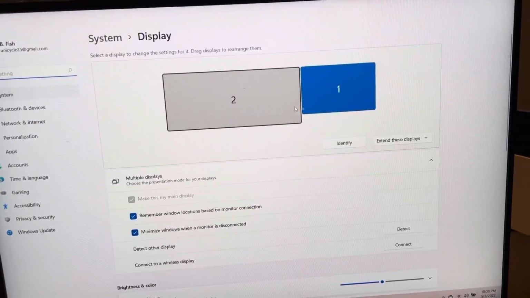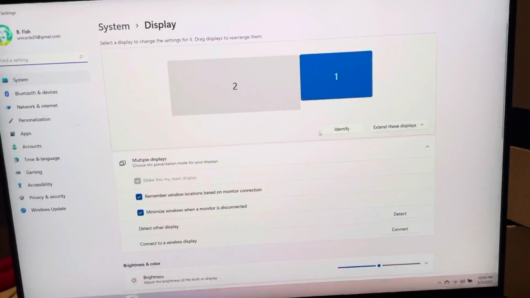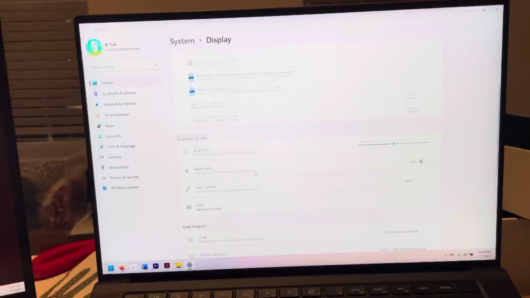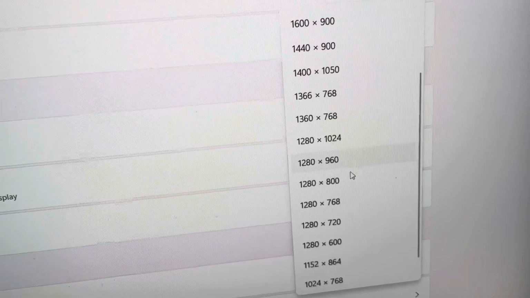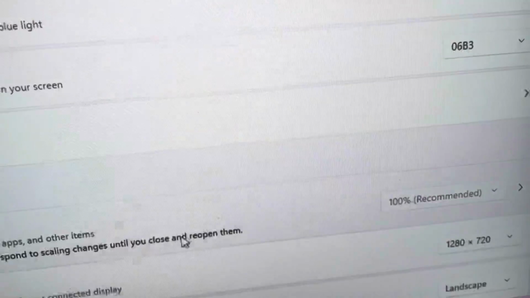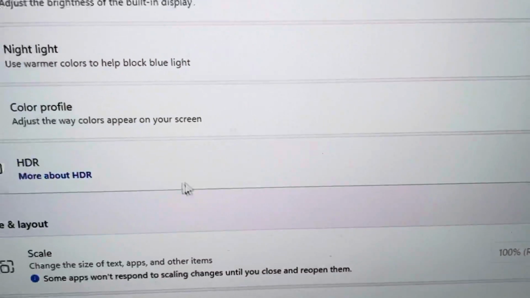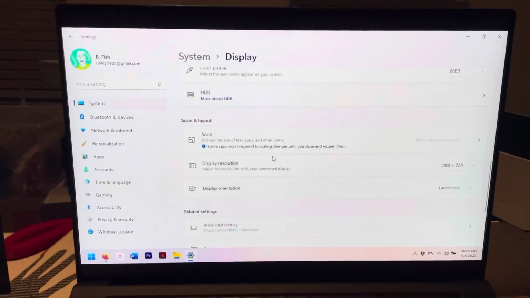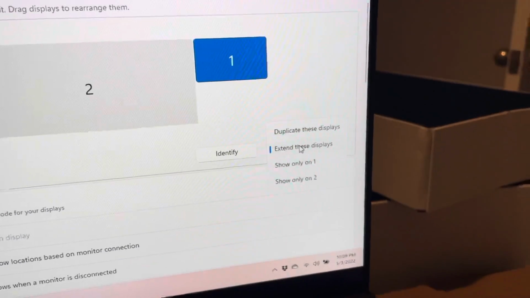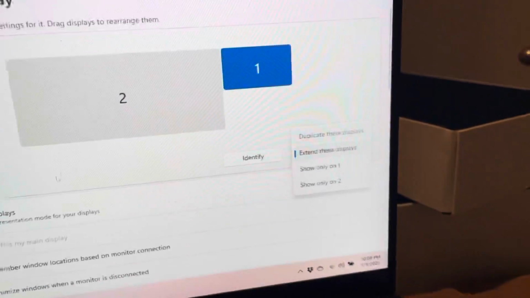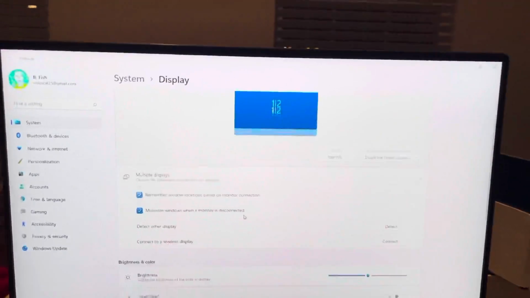And you'll see here I have two screens. You can identify them, one, two, or you can change, come down this one. That's what you want for this one. Another one you can change, extend, duplicate. And you can see it's on one and two.